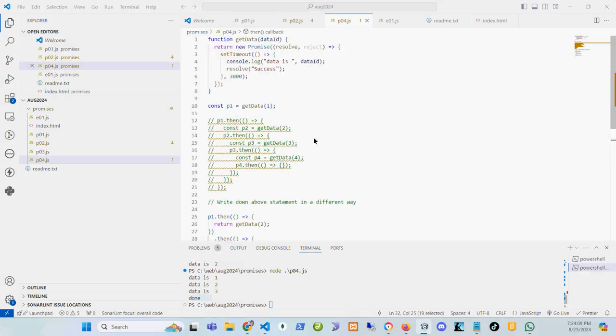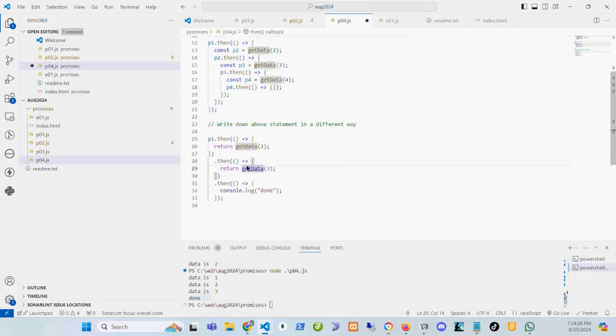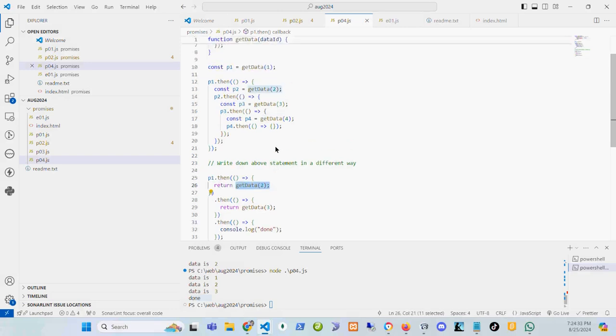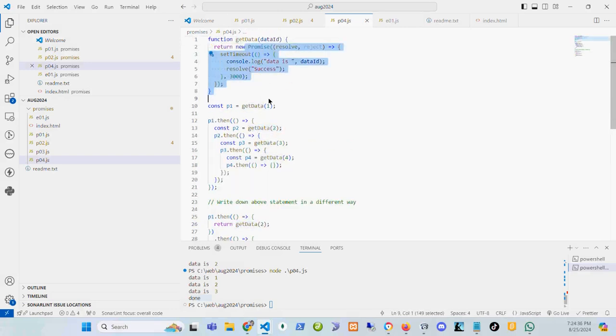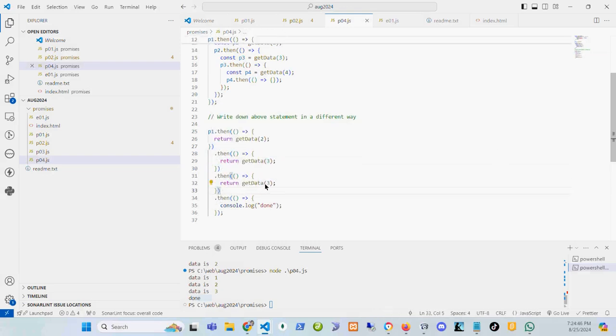So what we have seen here is, we are writing get data 2 inside 1, and then I use the dot then, and then I call get data 3, and then I call dot then, and then I call get data 4, and then I call dot then. In the second case, I call dot then, and I return get data 2. This get data 2 is nothing but a promise. So we can also call dot then again after this then, and then I can call one more time, maybe with get data 4.